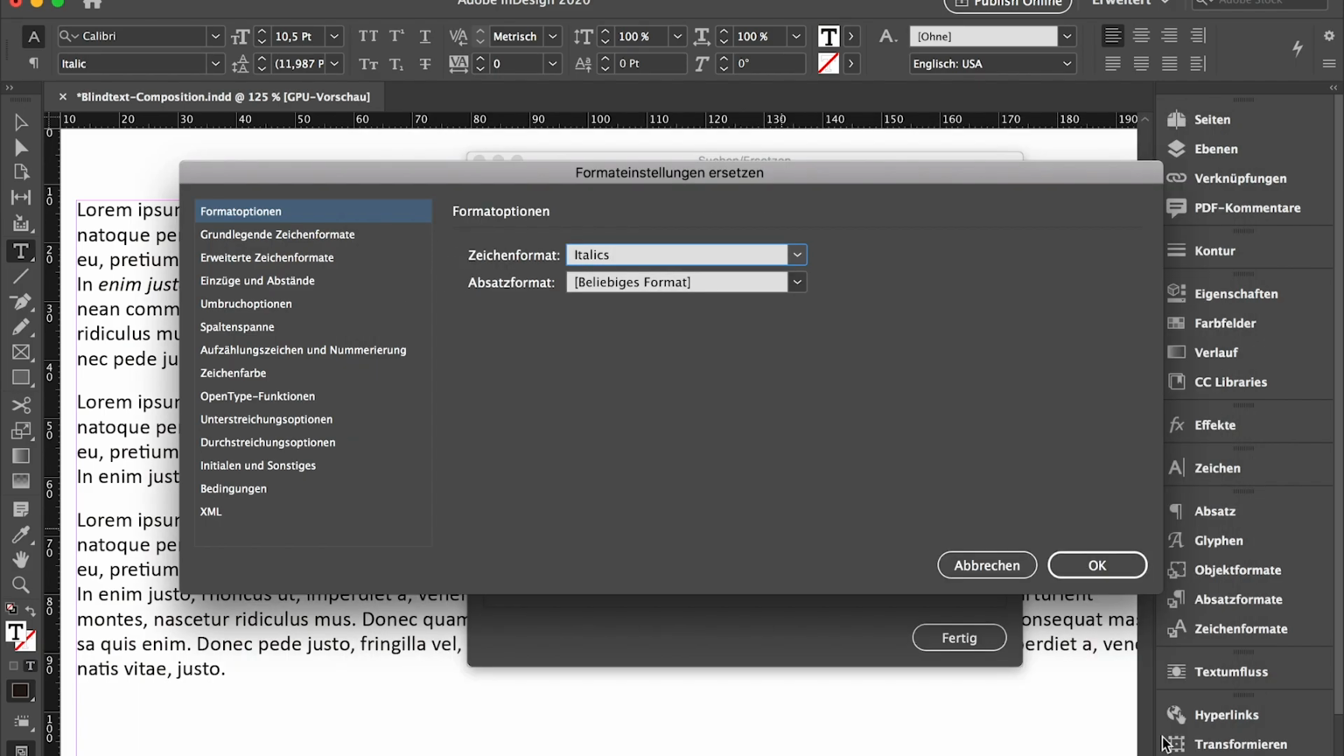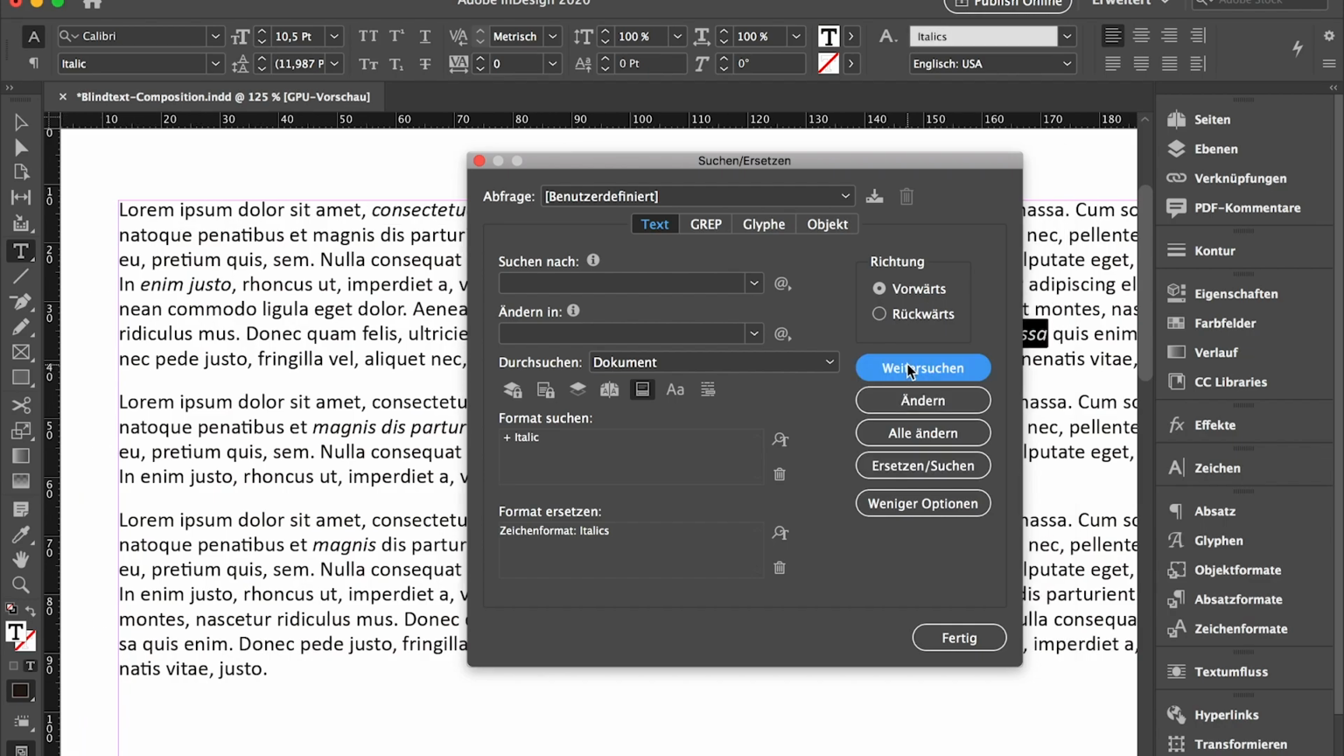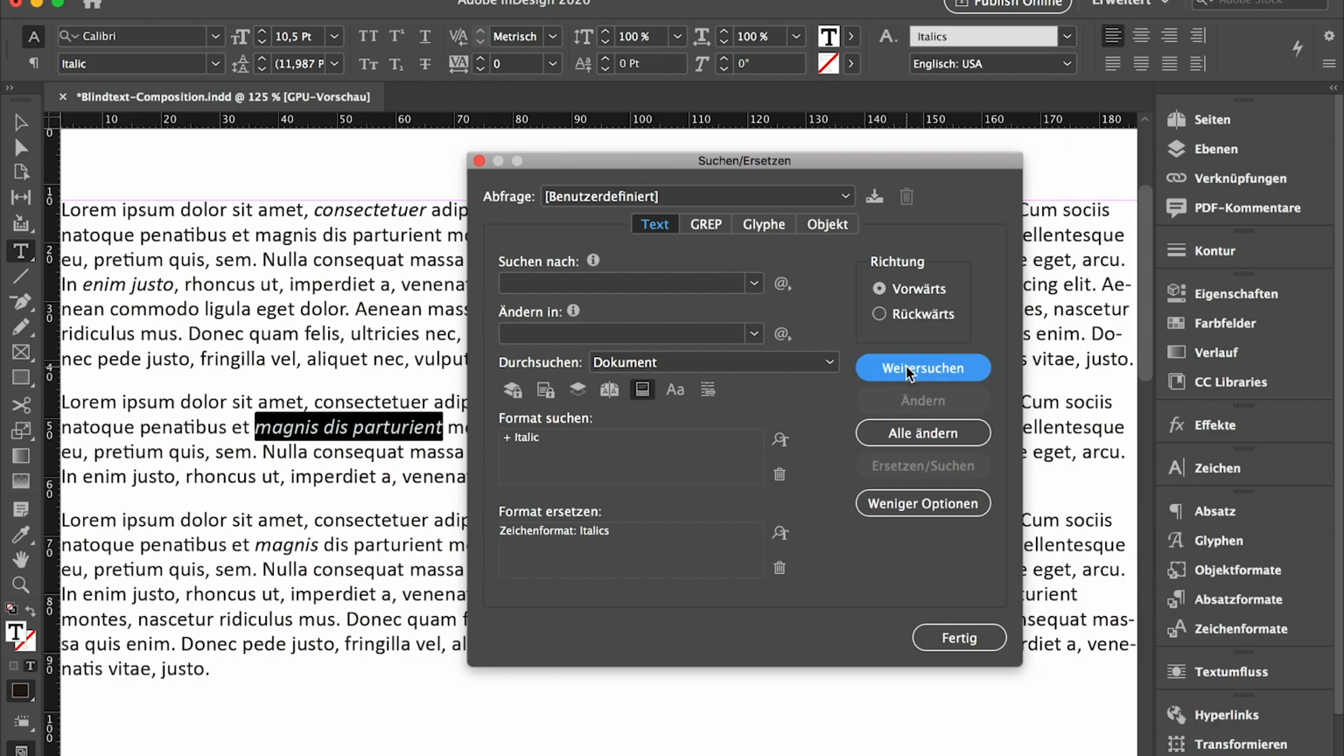It could be smaller text size or whatever. So that depends on your choice. Anyway, so now let's find the first instance and change it. So now the format is assigned. Find the next one, change it. Next one, change it. Next one, and go through the whole document.